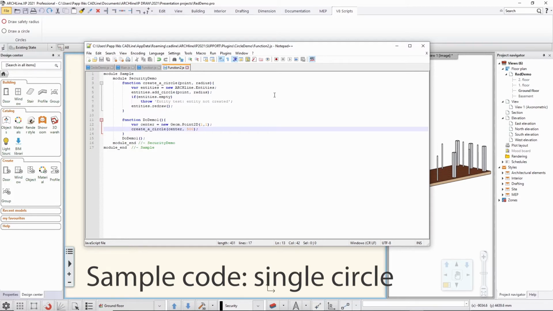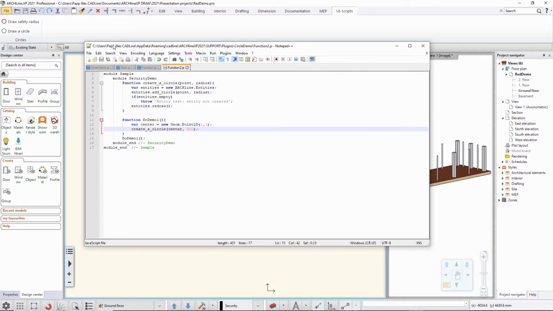Now I have this JavaScript running in the user folder, my user folder on this computer. It's in AppData, Roaming, CADline, and in the current version folder, support plugins. So this is where you need to create the scripts that you would like to run in ARCHLine. I will also show you how you can build a ribbon bar like this, but this is actually where my function is. It's called very simply just function2.